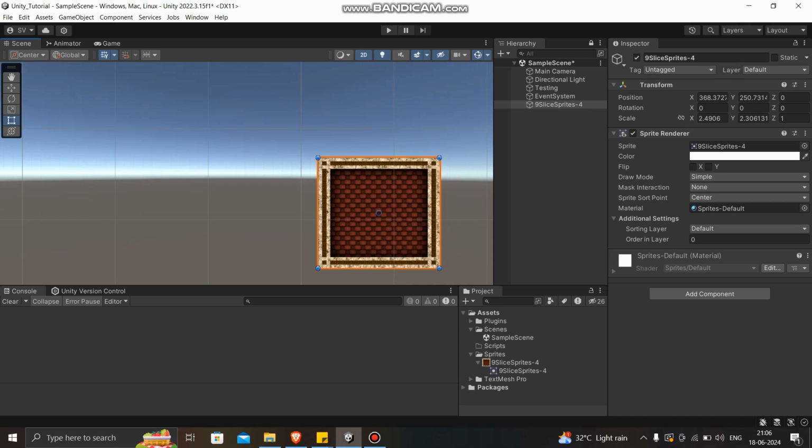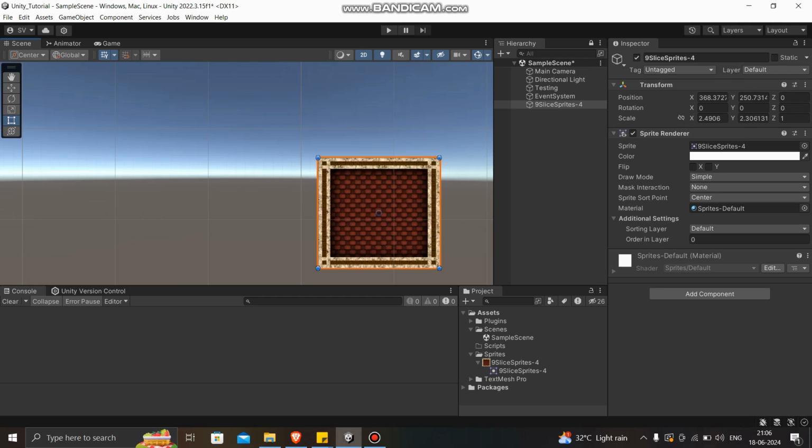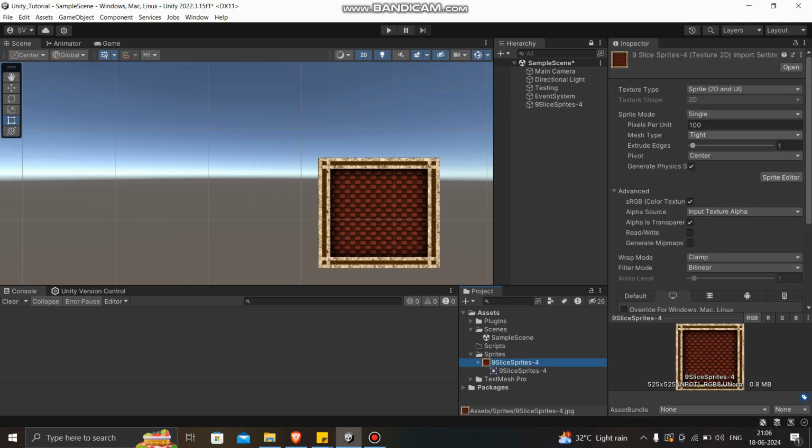So how are we going to stretch it properly? Sorry, I forgot to mention this. You need to change the mesh type from Tight to Full Rect. This is a necessary thing. If you forget this, there are some issues during stretching, and the stretching doesn't work properly. Okay, you need to do that.